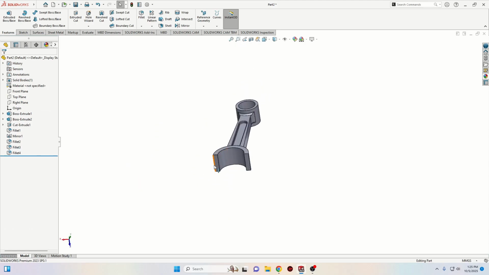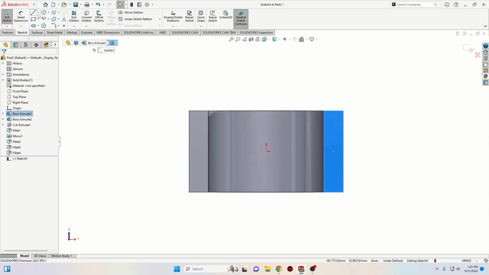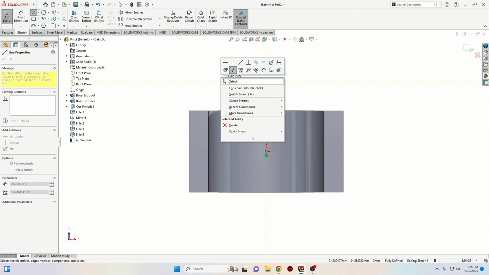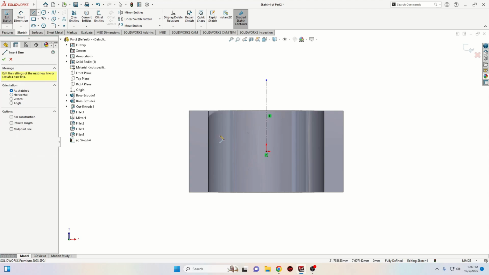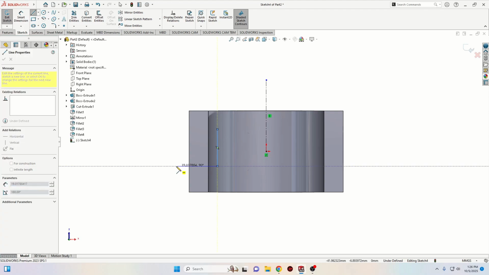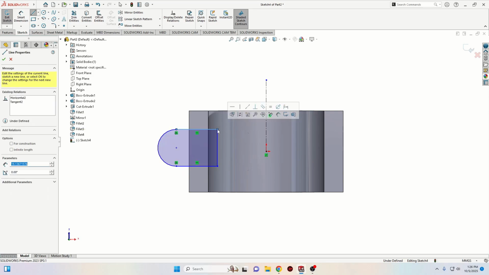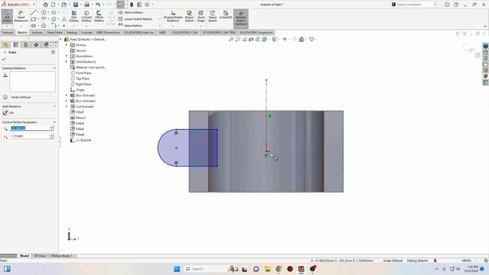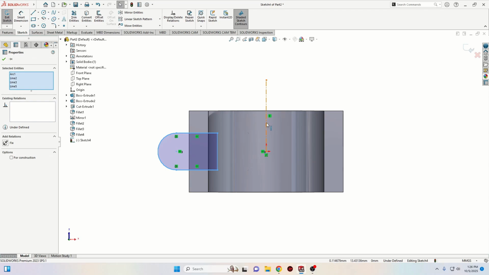Nice, and now we'll have to select this face, open a sketch, and here let's start with a center line. And now select line, and let's make like this. Here let's make an arc. Okay, select this point with this one and select here make horizontal. Then we'll select this whole sketch with this center line and go up here and select mirror entities command.